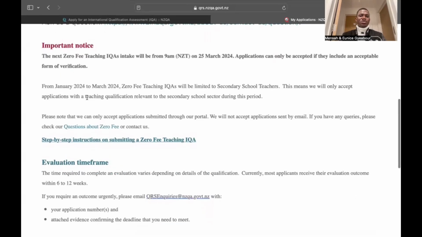From January 2024 to March 2024, zero-fee teaching assessment will be limited to secondary school teachers. So they are limiting it now to secondary school teachers. This means they will only accept applications with teaching qualifications relevant to the secondary school sector during this period. But after this period, they will extend it to early childhood education teachers and also primary teachers.